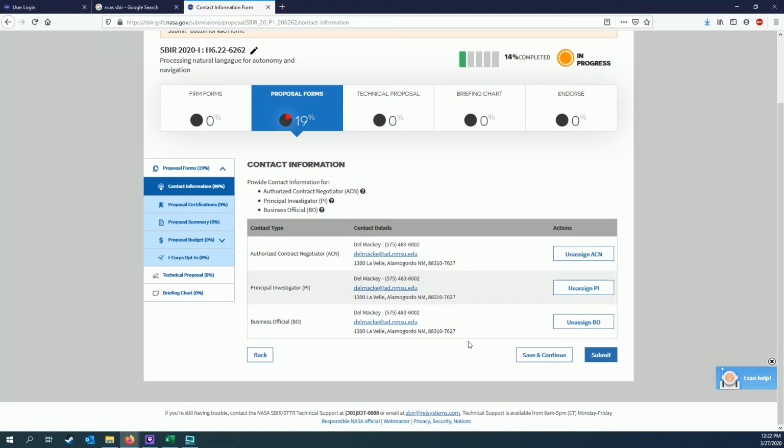Now, what you'll notice here is you have a couple buttons here at the bottom. The back button is self-explanatory, it takes you back. Save and continue will save this information and continue on with the proposal. And then you have submit. Now, a lot of times people will go, well, I don't want to try and submit this, I just have this first page filled out. Here's one of the biggest quirks about the NASA Electronic Handbook. Submit does not actually mean submit.